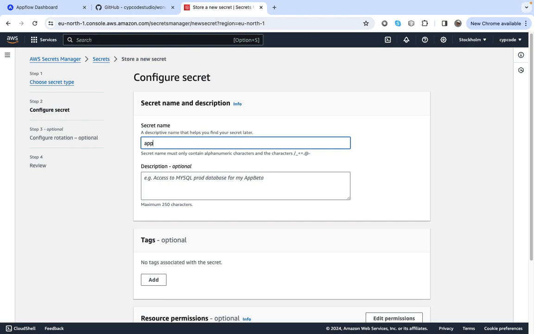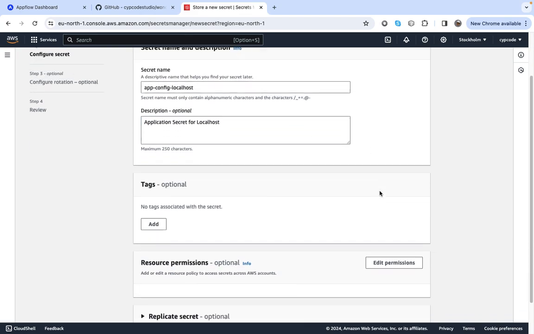name will be app config localhost, right? So that if you want to have app config test, app config UAT or QA, app config prod, then you'll be able to set up a similar config or secret and you'll be able to use that. So this will be the application secret for localhost, and that should be fine.